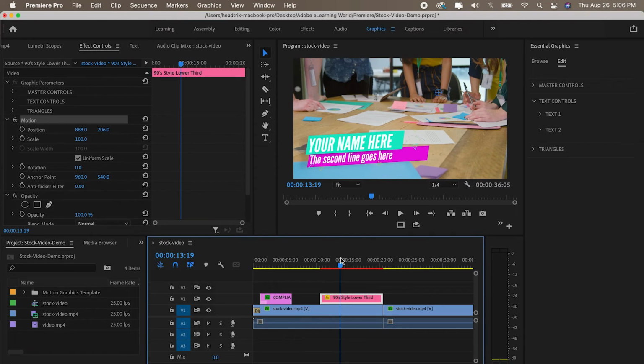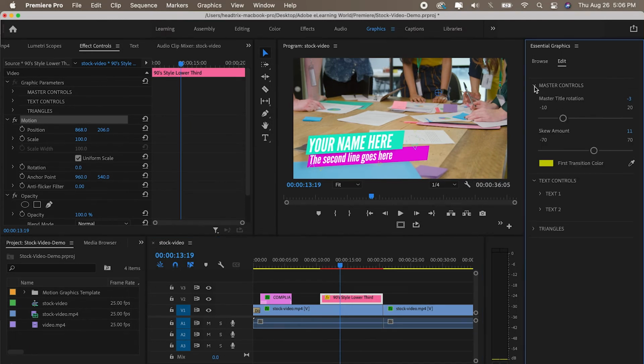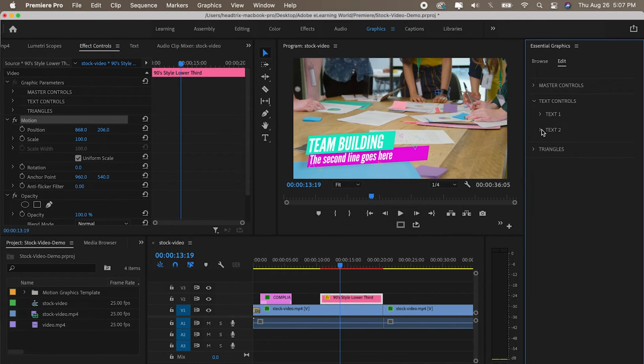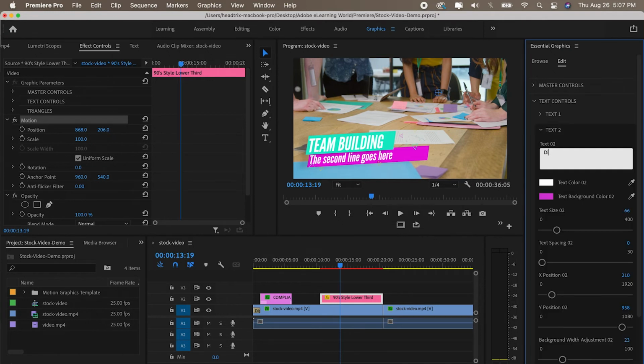And some of these motion graphics templates are actually created with controls. Master controls to change the animation and how it's moving. And then of course, text controls to control or change the text. Like there, text and or color. So I'll put team building, and I'll close that and open up next text number 2. And we'll play it again.